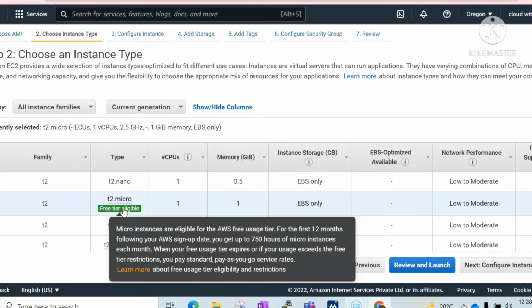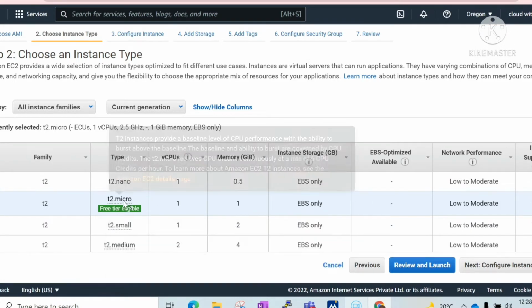You can see here there is a tag free tier eligible, and as I was mentioning, for the first 12 months following our sign up date, we will get 750 hours of micro instances each month. So since this is t2.micro, we can run it till 750 hours for a particular month. And this is selected, so let me click on next.